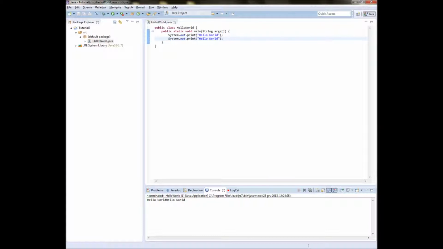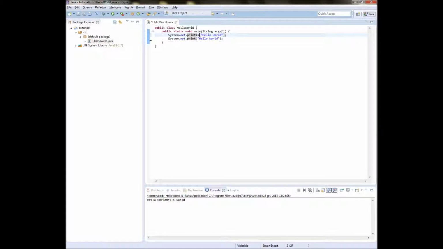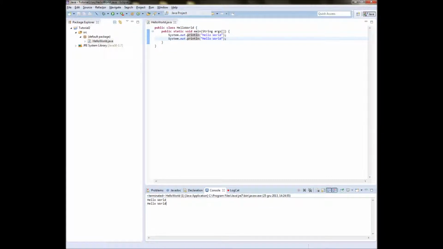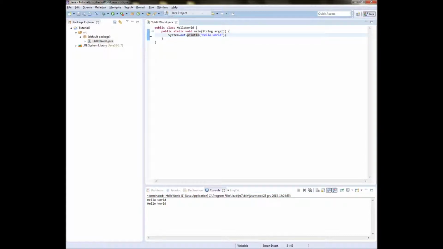The print method always prints text on the same line, but if we were to use the println method, then if we launch that program, you can see that they're on two separate lines, one under another. So that's the difference between the print method and the println method.